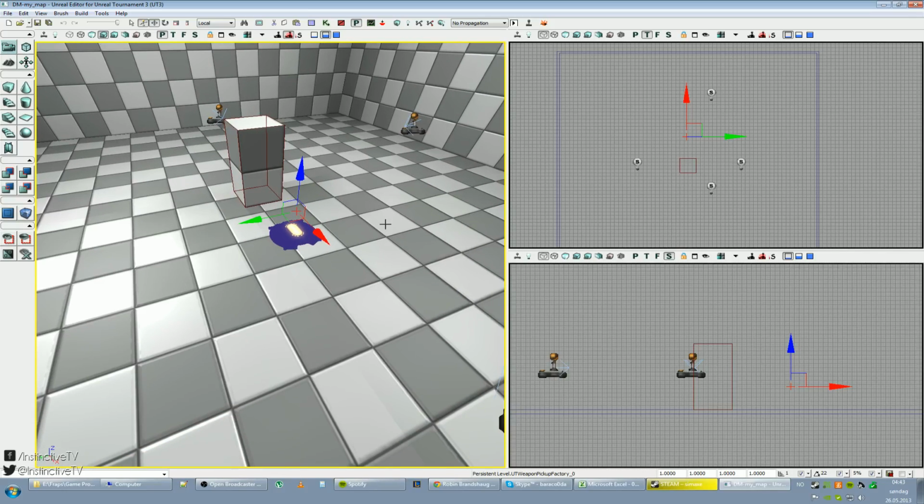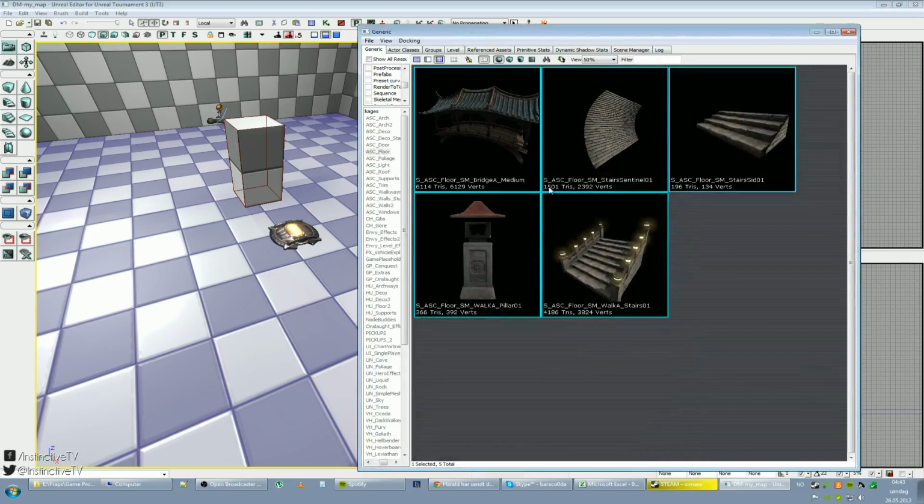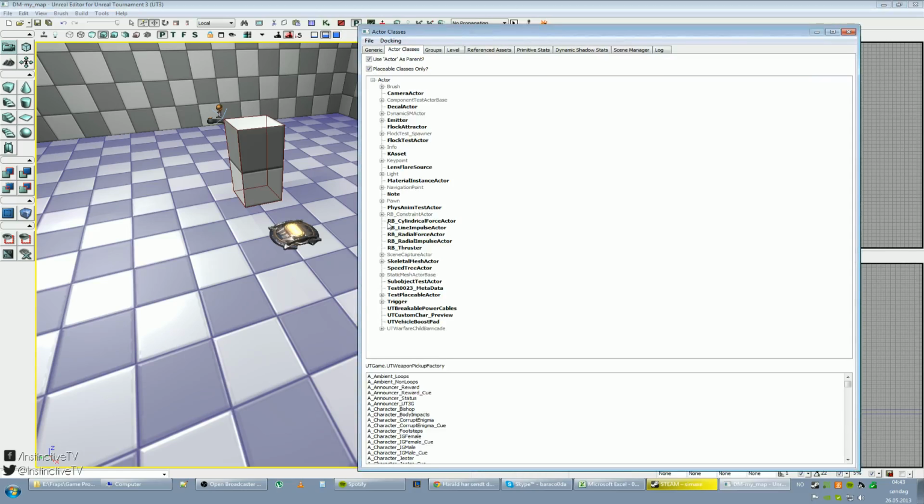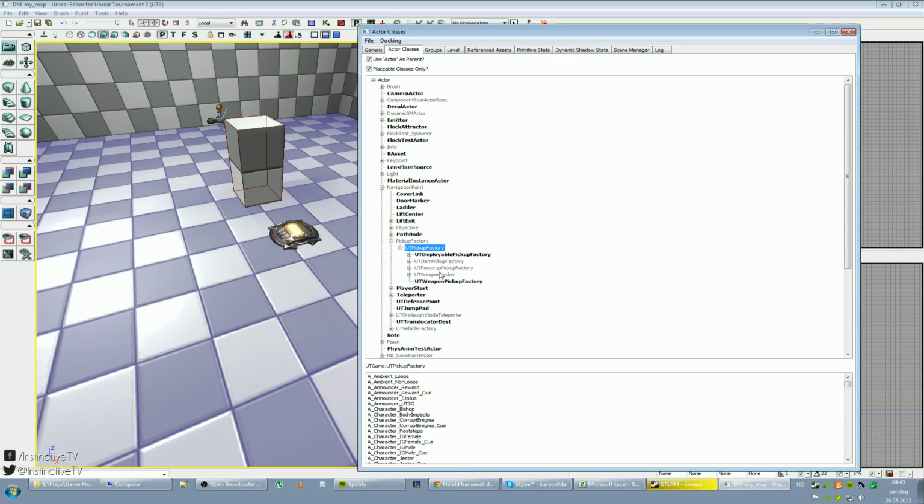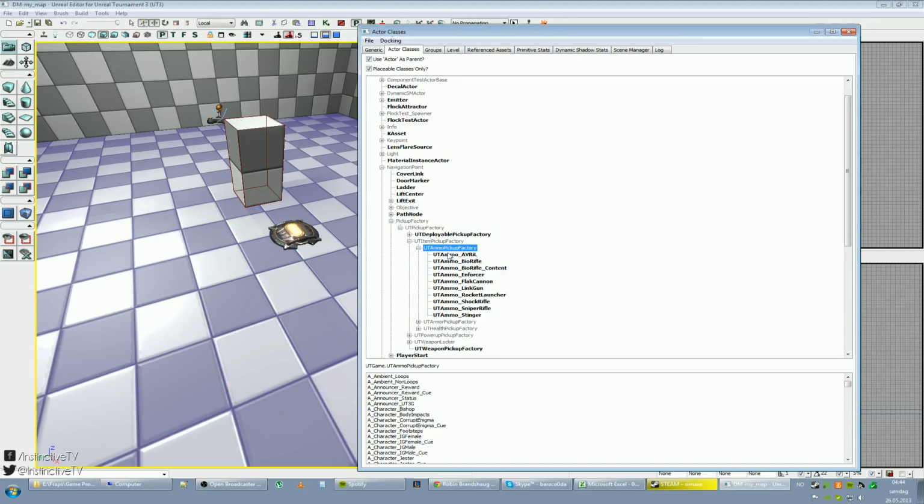And to add ammo to this weapon, we have to go to the generic browser again. Go to actor classes, navigation point, pickup factory, and item pickup factory, and ammo pickup factory, and you need to find the correct ammo for the correct weapon.